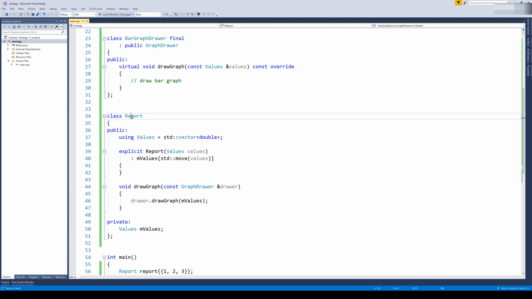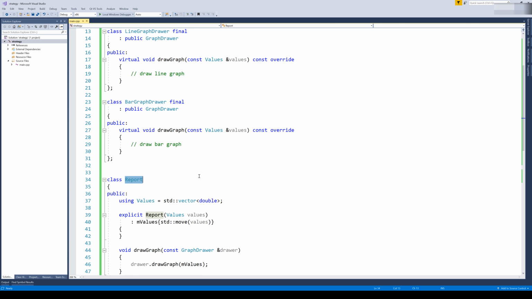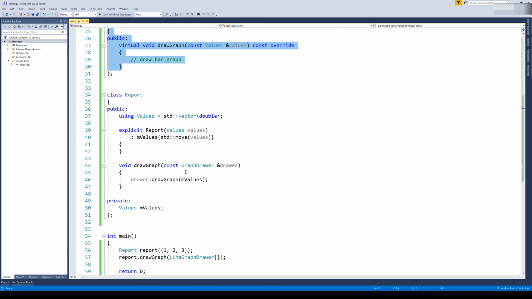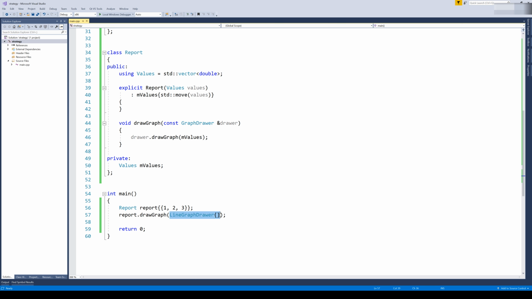We decoupled the report from the graph drawing, which is contained here, and we instead passed the appropriate drawer at runtime. This way we can freely add new graph types without ever touching the report class. The class became configurable and the graph functionality in total became more extensible with low cost. This pattern is so useful, you are probably using it without even realizing, just by using the standard library.